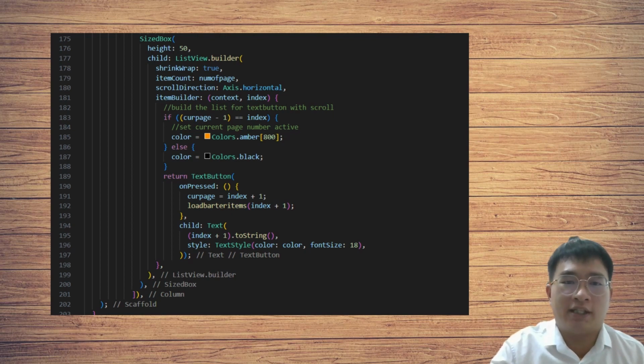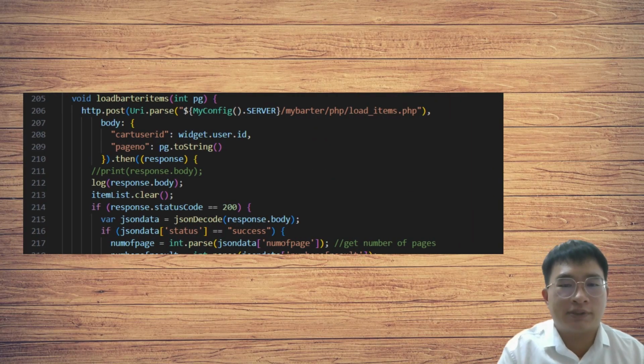Each number is a button to represent the page, and the current page is highlighted in amber color when we press it. When a button is pressed, the current page is updated and it will call loadBarterItems with the new page number. The loadBarterItems method is responsible for loading items from the server based on the provided page number.